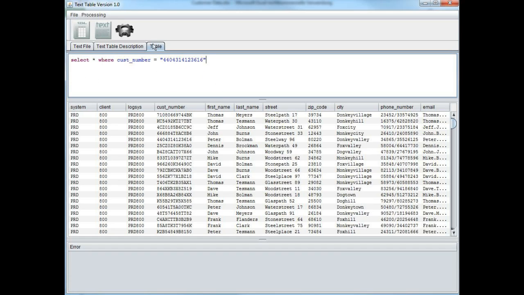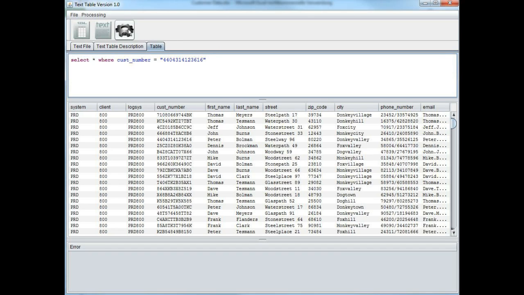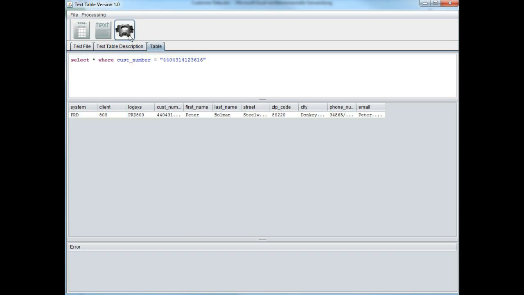To execute the statement, we have to go to processing, say execute query language, or there's also a shortcut key, or you can also press the according button in the toolbar. And then we get the specific customer.